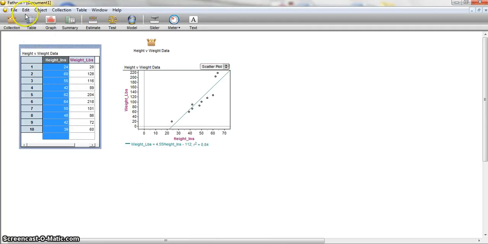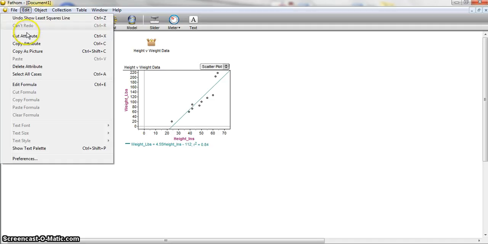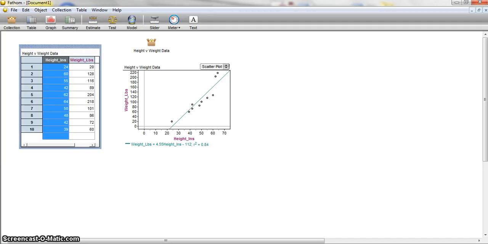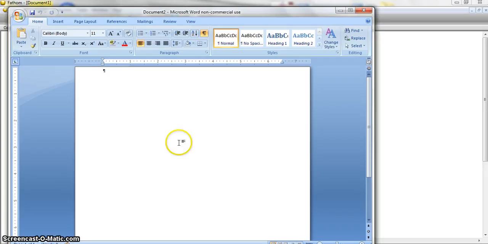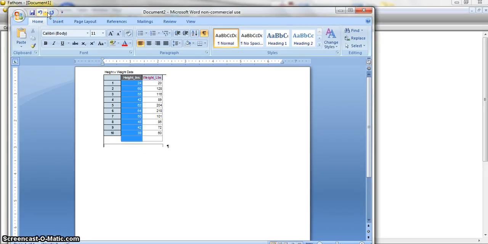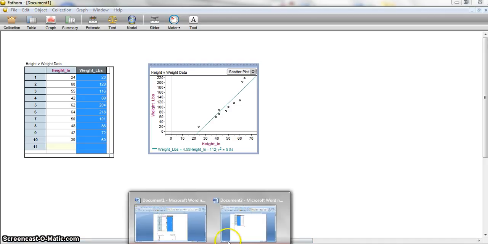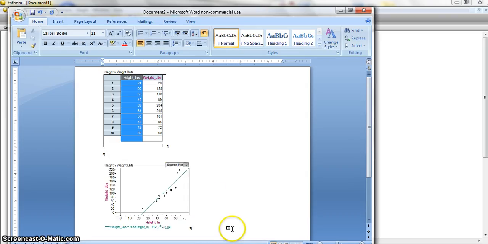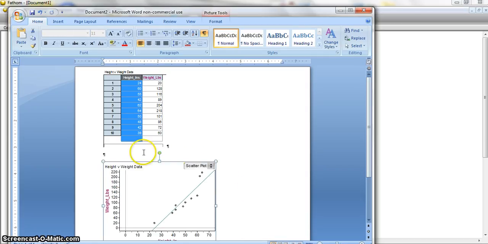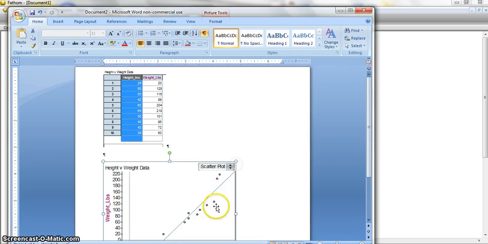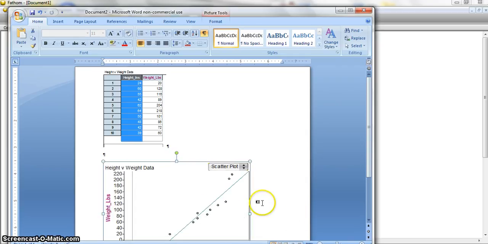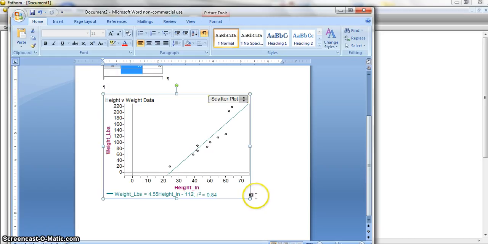If I come back over into Fathom, oops. I'm going to copy my data table in. I'm going to select my data table. I'm going to copy as a picture. Come back over here into Word, and I am going to paste it. Come into Fathom. I'm going to grab my graph. Again, I'm going to edit, copy as a picture, come back to Word, and I can paste that in also. I can size these things like I would any other picture that I paste into Word. I can make them bigger, I can make them smaller, I can pull them over, I might distort it a little bit, and I can use them in whatever write-up. So that is it.